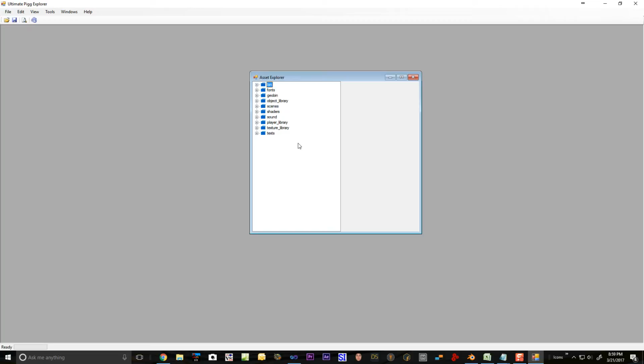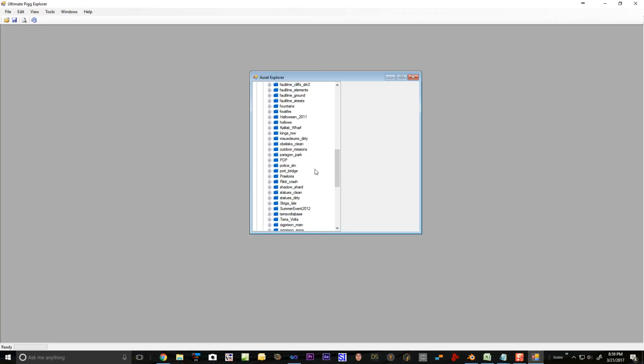Because if you've ever explored the pig files, you would know that directories like this object library are split up over several different pig files. Here, it's all just in one place. You can see everything, and you can get to things a little bit easier and try to find what you're looking for. Let's see, what am I looking for? Atlas Park Makeover.